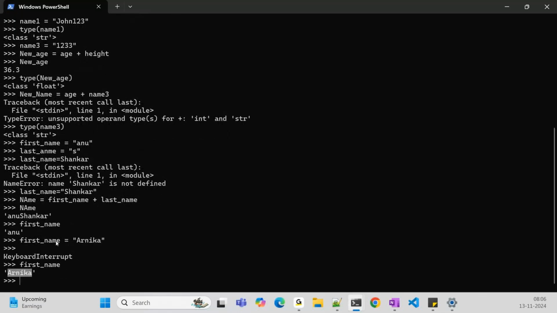This is called reassignment. The variable already has a value, but you are giving a new value. What it does is it goes and erases whatever is already there. After erasing, it is now empty. The first name container, the memory container, is empty. It is going to place Anika inside it.